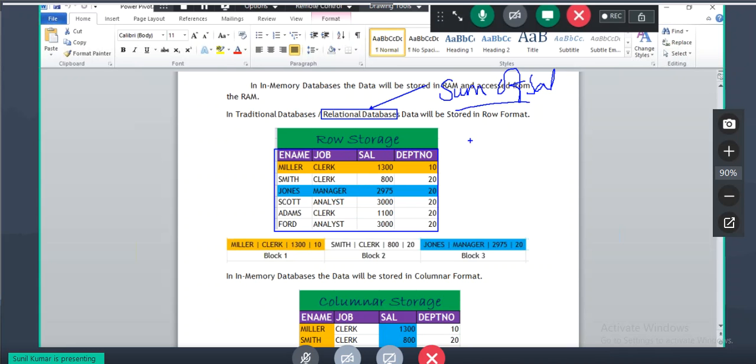So when I want to get the sum of sales, the first row's data is stored in the first block, the second row's data in the second block, the third row's data in the third block, something like this, right? So when I want to get the sum of sales, I want to go to the first block and get the sales value.